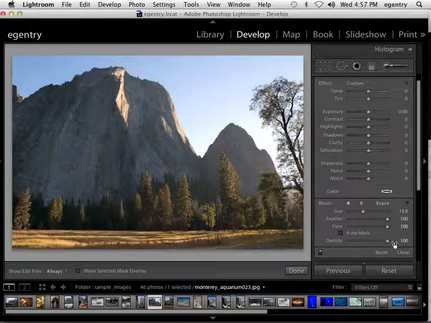We then have the density of the brush. 100% means that you fully want to affect the area that you're selecting. Less than 100% means you don't want to affect it 100%. I would start at 100. Your flow refers to how fast the painting comes out or the adjustment happens. I would leave it at 100. So I would leave the feather at 100, the flow at 100, and the density at 100 just for starters so you can get the hang of it. You can adjust the size as needed. So I'm going to make a little bit of a larger size.